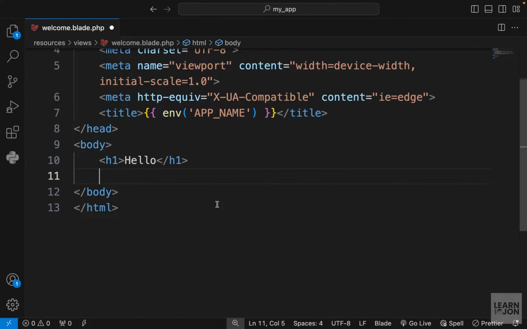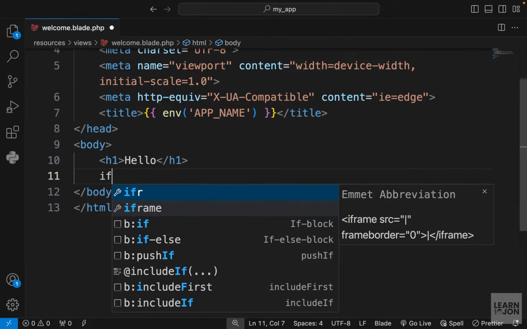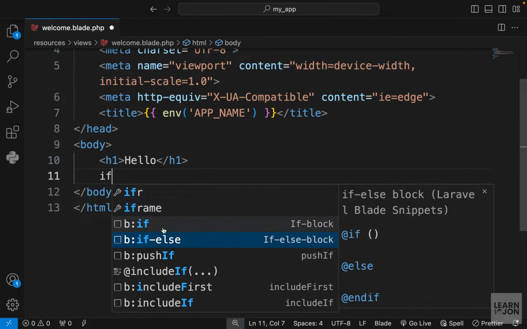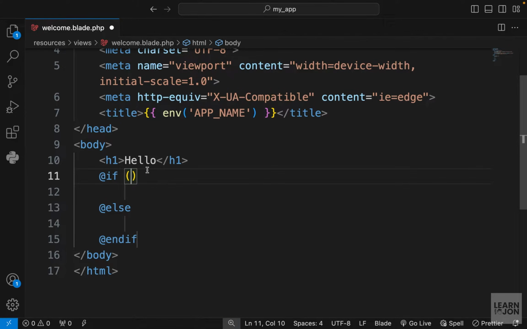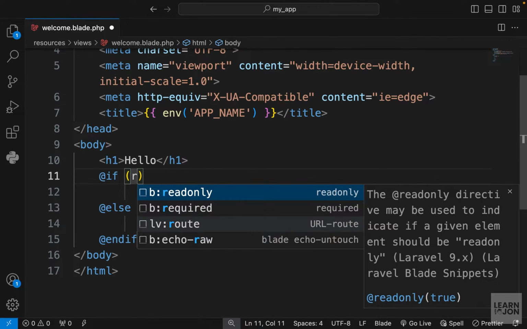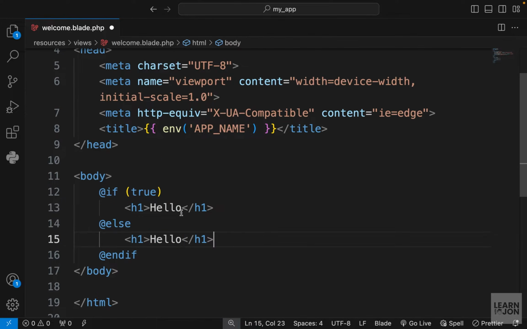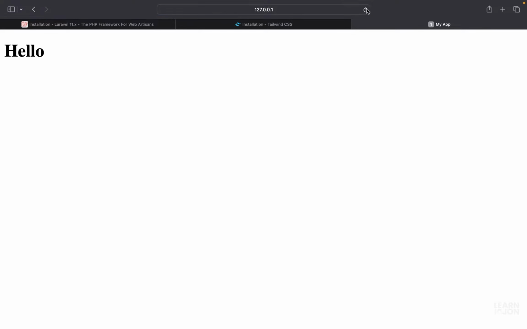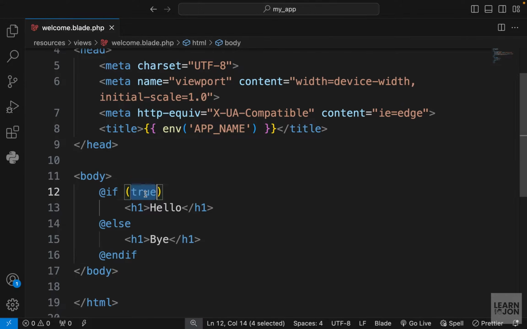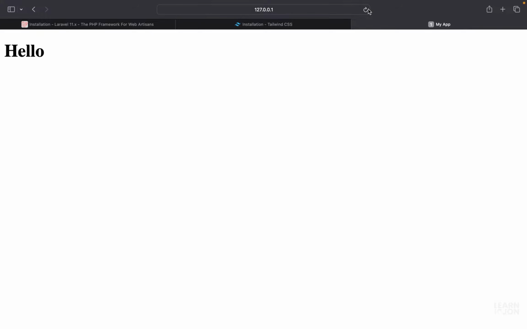Also, we have a lot of directives. So if we just type if, for instance, Laravel blade snippets can help us to create an if else block or just an if block. So let's create an if else block, and it works just like any other if else block that many programming languages use. So let's say if it is true, we want to output this hello. Otherwise, we want to output bye. So we would see hello if we give it a refresh. If we change this to false and then give it a refresh, we get bye.